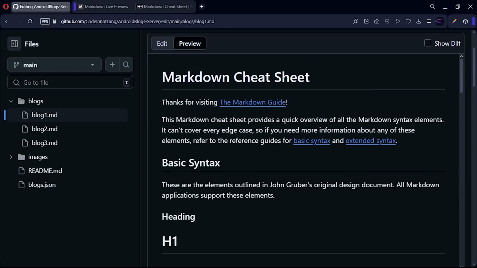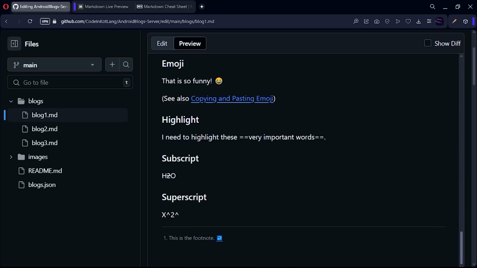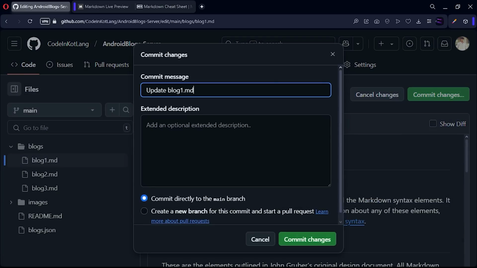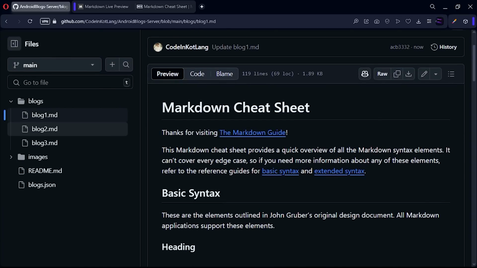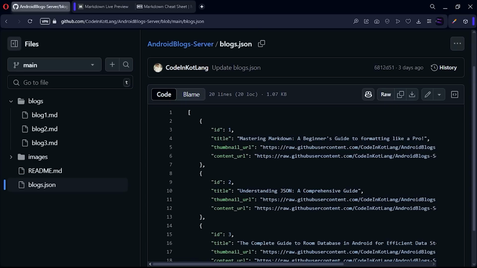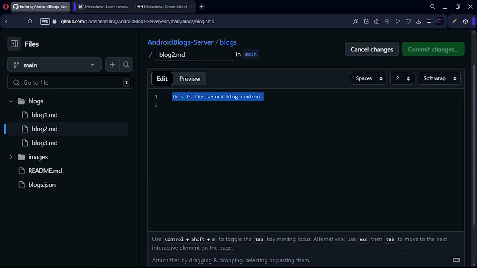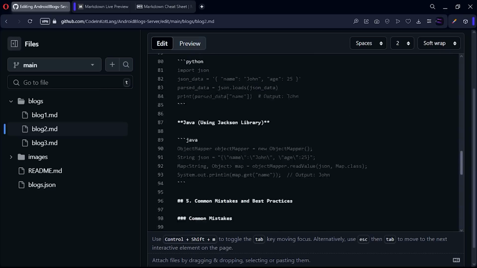And let's see the preview. And here we have this cheat sheet. So our first blog will contain this as content. Now we can commit this change. And here we have the first blog. Now next let me paste the other two blogs' content. The next blog is on JSON. So let's go to our blog 2 content and edit this file. And here I am going to paste the content of this blog on JSON.